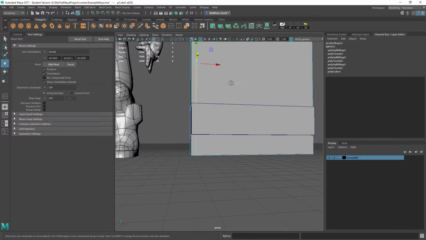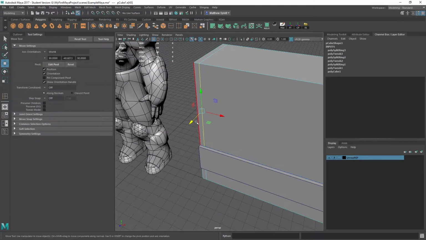I completely forgot to mention that in one of the earlier videos. But you can see here, if you wanted to increase the gizmo size, you can do so by pressing minus on the keypad or plus on the keypad. I normally keep it around about that size.